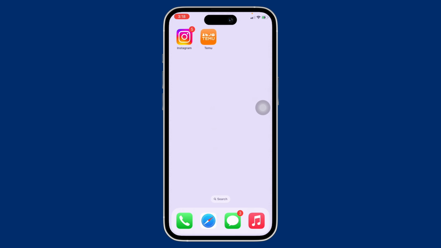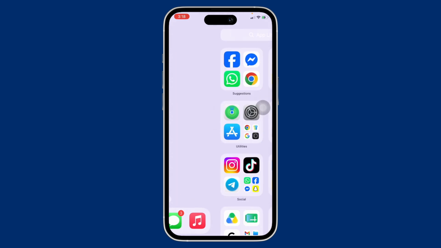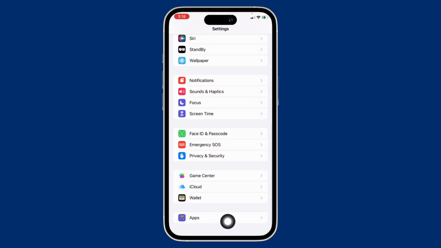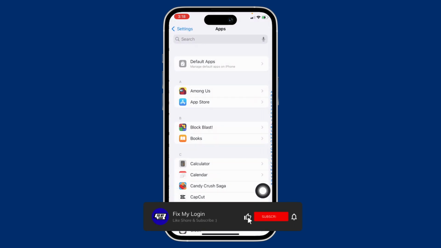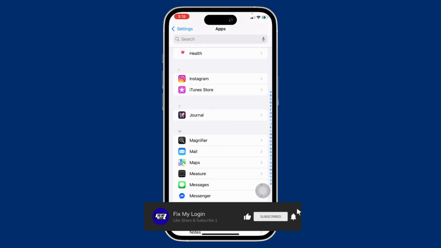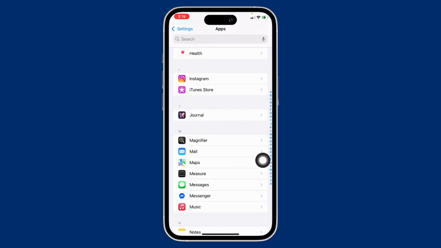Now let's get right into the tutorial. Firstly, go ahead and launch the Settings application on your device and scroll down and you will see the option for Apps. So tap on the Apps option you see there and then scroll down to the bottom and navigate to the Mail application and tap on it.